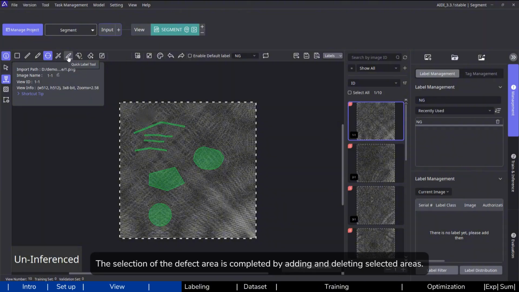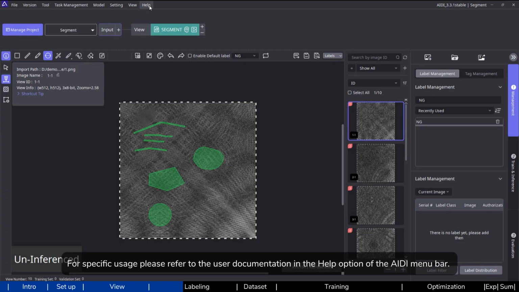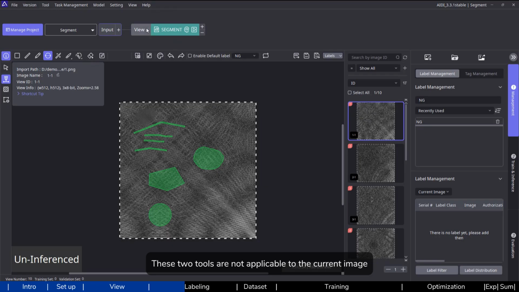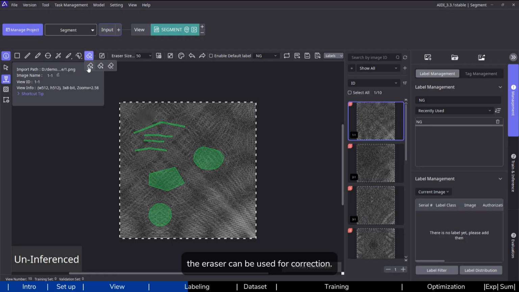The selection of the defect area is completed by adding and deleting selected areas. For specific usage, please refer to the user documentation in the Help option of the AIDI menu bar. These two tools are not applicable to the current image, and no demonstration will be given here. Circle eraser. When there are multiple labeling errors during the labeling process, the eraser can be used for correction.